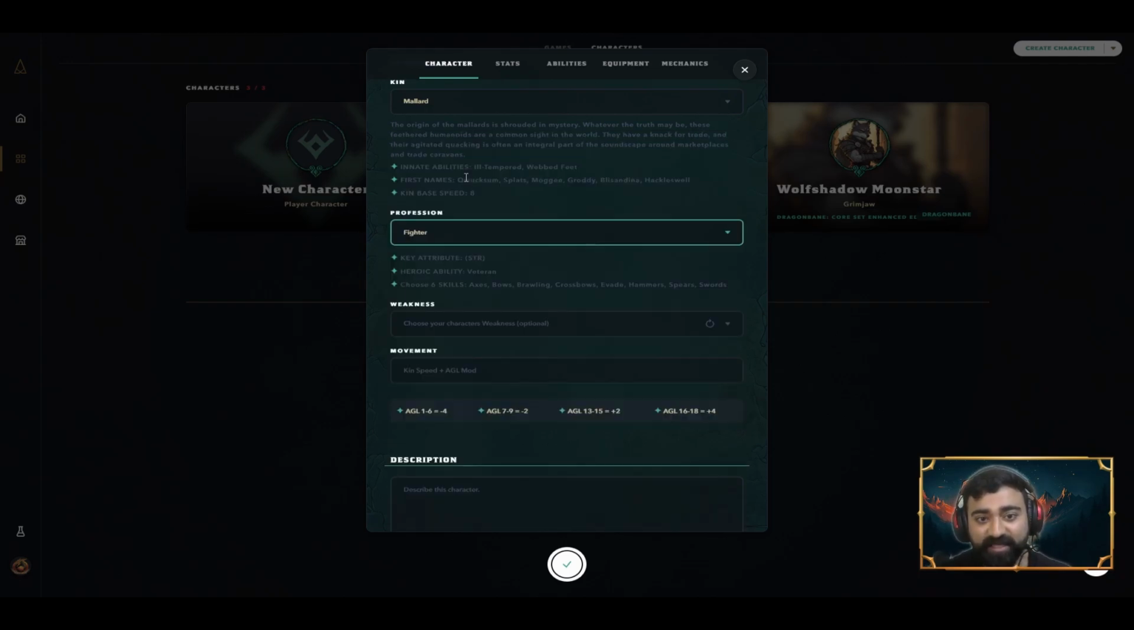But we are making a Mallard fighter, so the heroic ability is veteran, which we'll get to. Choose 6 skills. Like I mentioned, since we are an adult, we have to choose 6 skills from these based on the profession, plus 4, and those 4 I can select from any of the skills to create my character, right?